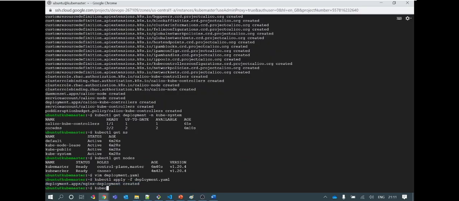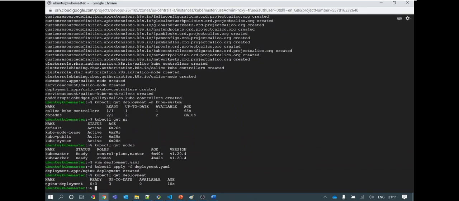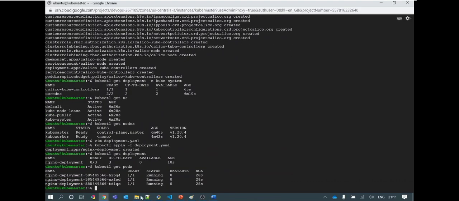You can check the status now using get deployment. Here you can see the name of the deployment, ready 0 of 3, up to date 3, available 0. So this deployment has been created, but the pod status is not available yet. How can you get the pod status? Using get pods. When I ran this command, the available pods were 0, but now 3 pods are started and running well. 1 of 1 ready. Here you can get the ready status of the pod also.